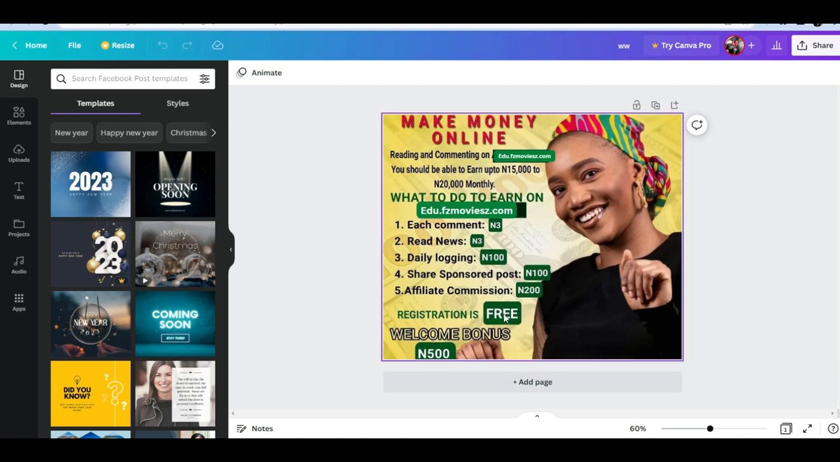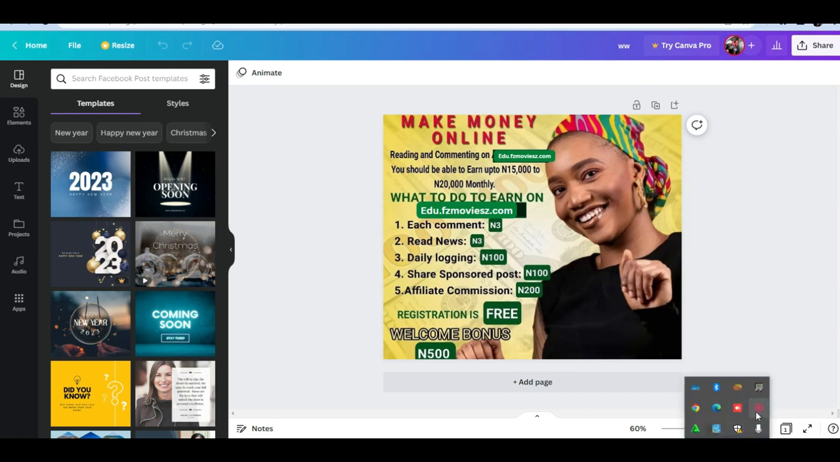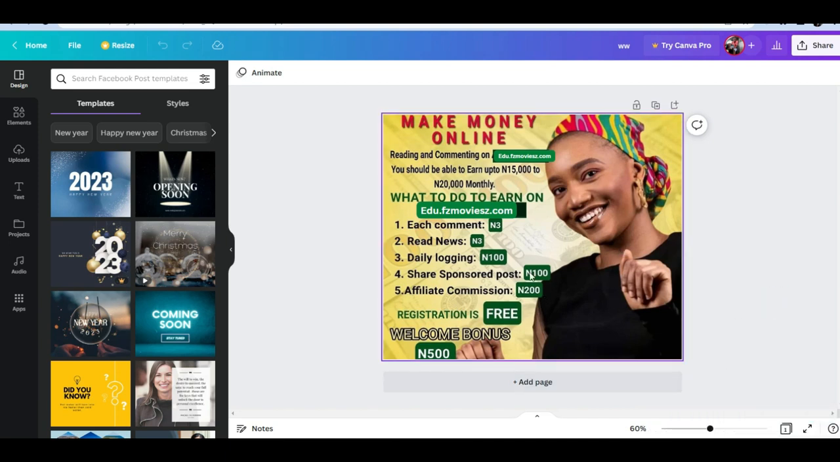Okay, so I don't run paid registration because I don't want to go through that stress of receiving money and then not paying people, because it will be like I scammed people and all that. Okay, so once you register, you have a welcome bonus of 500 naira. All right, so basically you're good to go with this kind of artwork.